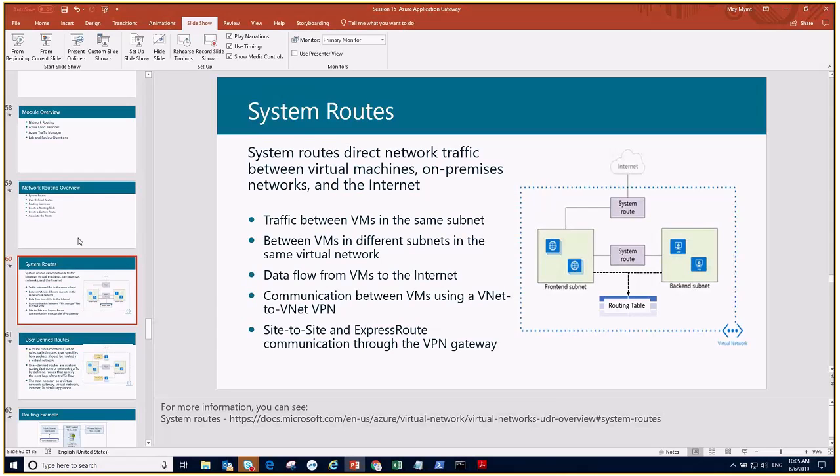So a system route directs network traffic between a virtual machine and the on-premises network and the internet. That includes traffic between the VMs in the same subnet, between VMs in different subnets in the same virtual network, data flow from the VM to the internet, and communication between the VMs using a VNet to VNet VPN, site-to-site, and ExpressRoute. Those are all considered system routes.